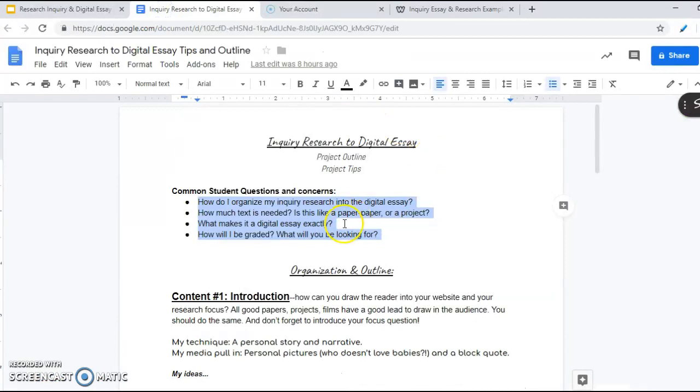Finally, I want to answer these questions up here, and you guys could jot down the answers as I talk. So how do I organize my inquiry research into the digital essay? By using these 4 content features that I've just highlighted for you and using the sample. How much text is needed? Is this like a paper or is it a project? I would argue that this is a project. It has essay writing within it.